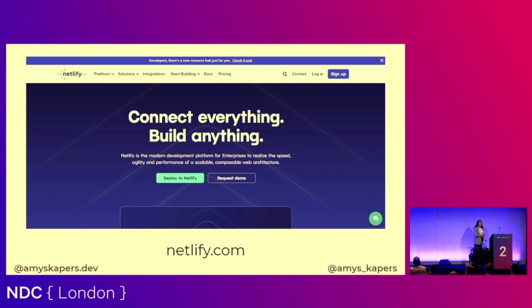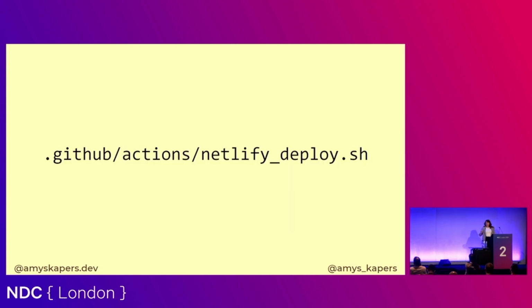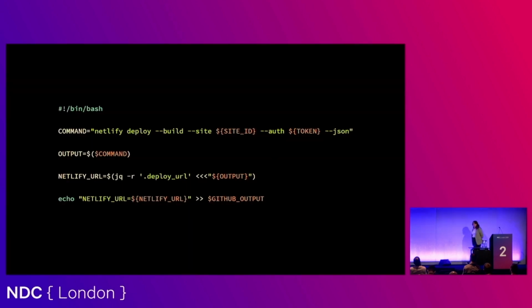So, unfortunately, none of the Netlify packages worked for me. However, I'm a developer, which means I'm going to build one better because we love to build our own things. Thankfully, Netlify has a CLI tool that I can use. So I've created a bash script and saved it in my project.